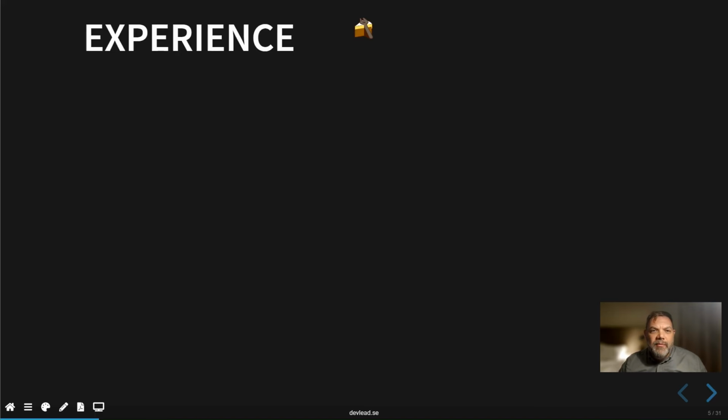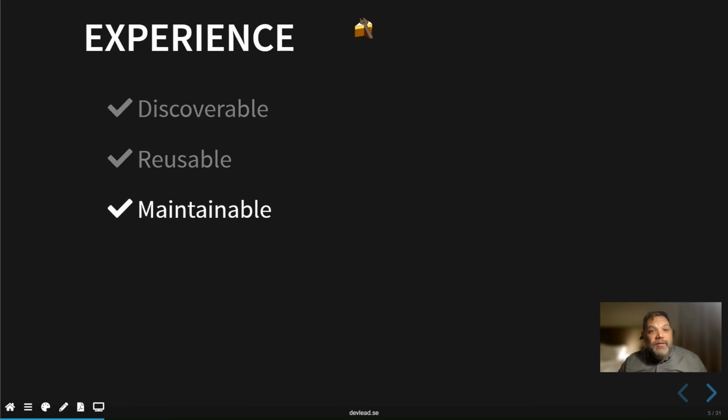How's the Cake workflow? Well, with Cake, we have more experience that looks like this. I think it's more discoverable because you have a strongly typed language, you have IntelliSense, and all the systems of that. It's more reusable because you can share with things like NuGet packages that you already have, and I think more maintainable.